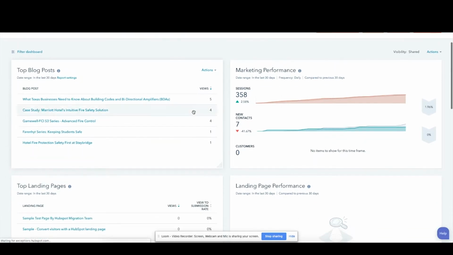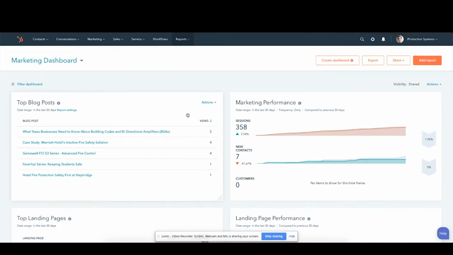Okay, so looking here at the marketing dashboard, you're seeing that there's a ton of different things being pulled in here from a data perspective. Blog posts, you can see how many views the specific blog posts have.